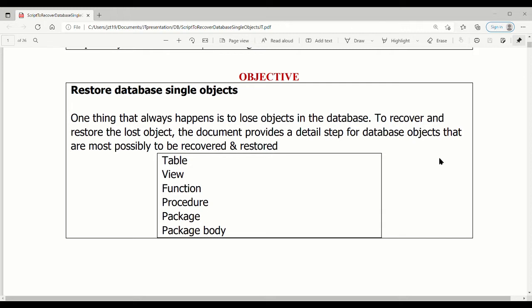The purpose of this video is to restore a single database object. The reason is, if you are a DBA or database administrator, someday the client or your business manager or developer is going to ask you, I lost a table. I lost the package I wrote, it's gone. The functions, procedures, views, right? The customization is gone. Is there any way that you can restore it?